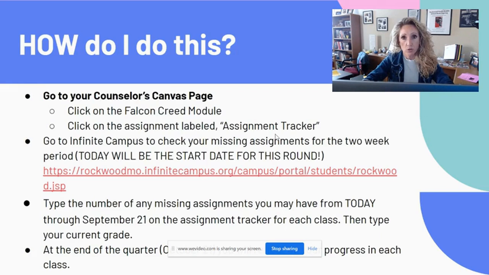The next thing that you're going to be doing is you'll go into Infinite Campus. You can also use Canvas if you'd like, but primarily you'll go into Infinite Campus and you're going to be checking for any missing assignments that you may have in a two-week period. For our first round, we're going to be starting today, September 15th, and we're going to run through September 21st and 22nd. That's going to be your first time frame that you'll be looking at in Infinite Campus to determine if you have any missing assignments. Our hope is that you'll have zero missing assignments, and you'll see why in just a minute.